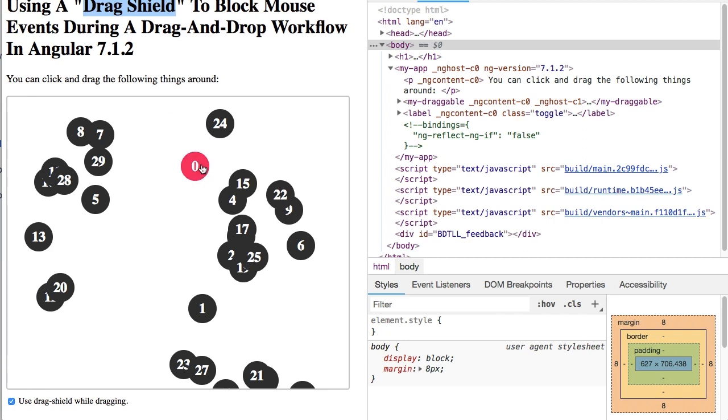So to see this in action, I have a bunch of draggable items here that are constrained to this box. Actually, let me turn off my drag shield. The idea is that I click and I can drag this around. You can see that as I hover over, these things turn pink. Now, as I click and drag and hover into other elements, you can see that the other elements take focus, and that's because they're still in the DOM tree that's accessible by the mouse events.